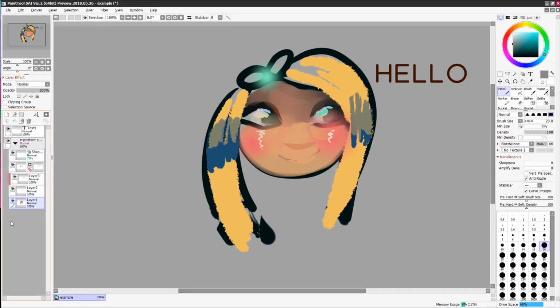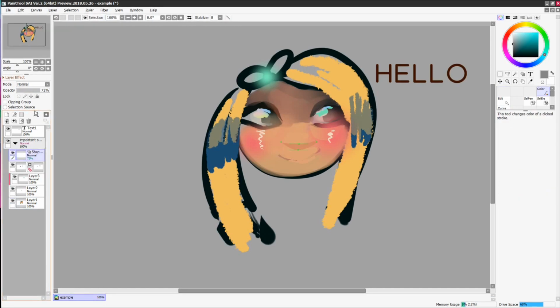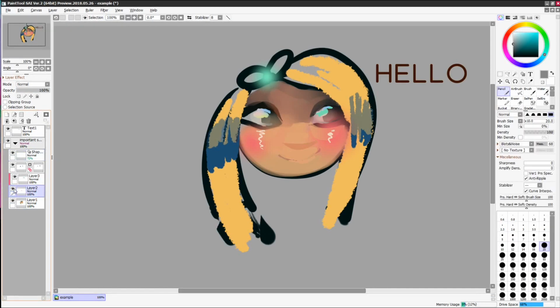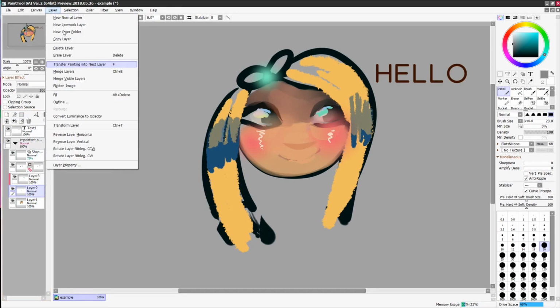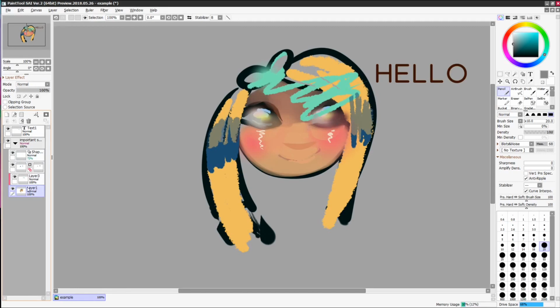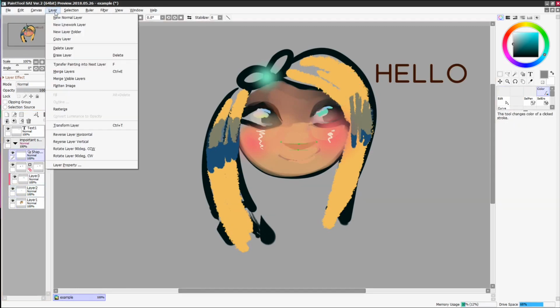Layers can be merged together, or selection can be put on a new layer or merged with the layer below with the icons close to the layers. You can merge all visible layers or flatten an image by going to the layer drop-down on the top menu.